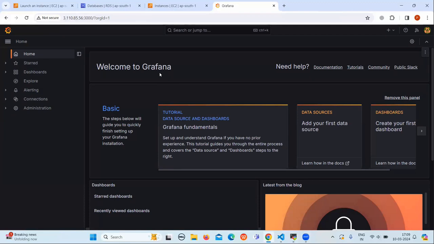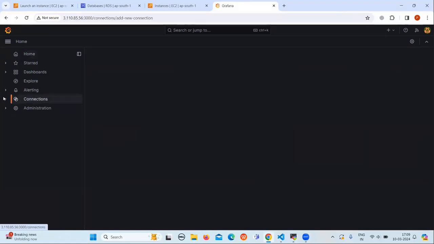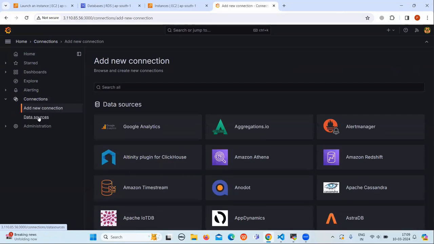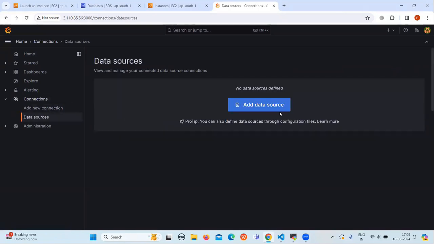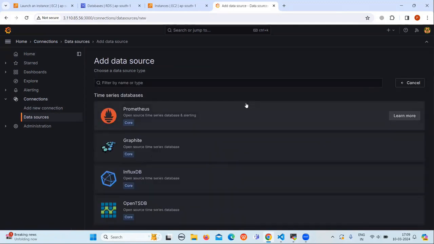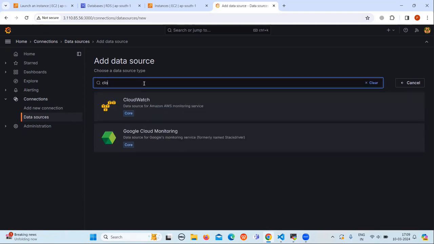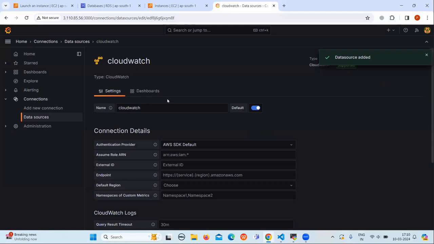First, in the left upper corner, go to the home page. Then go to connections. Here you need to select the data sources option. Click on add data source. And in the search bar, search for CloudWatch. Select CloudWatch as our data source. As you can see, the data source is added.